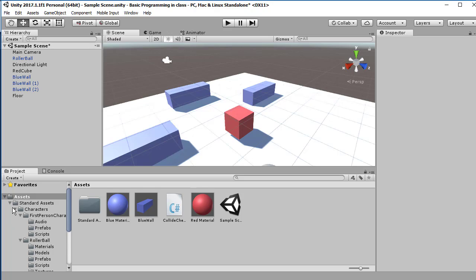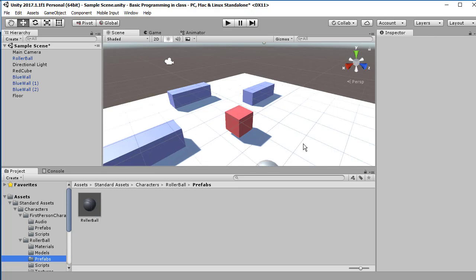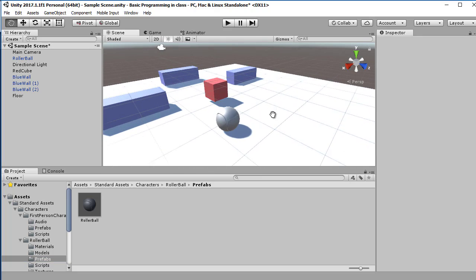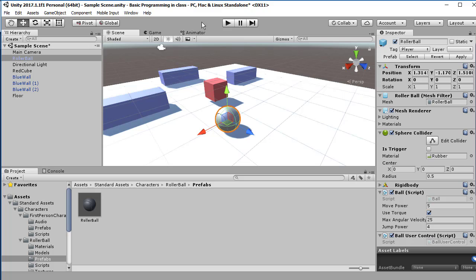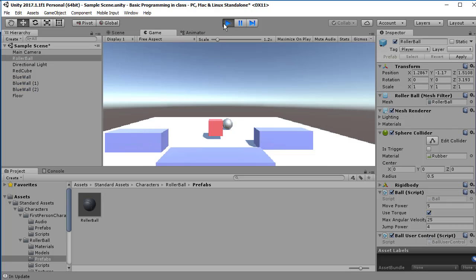Under standard assets, then in characters, there'll be rollerball, and under rollerball there'll be prefab and a rollerball prefab. Just drag that off into your screen. Here's my rollerball here. That's just a simple version of the rollerball that we can drive around. So when we play this, we can just drive it around a little bit.